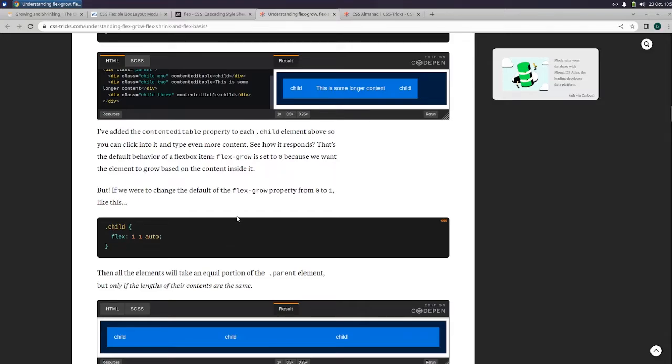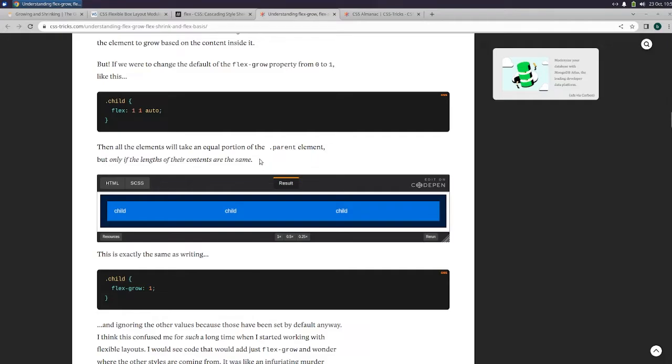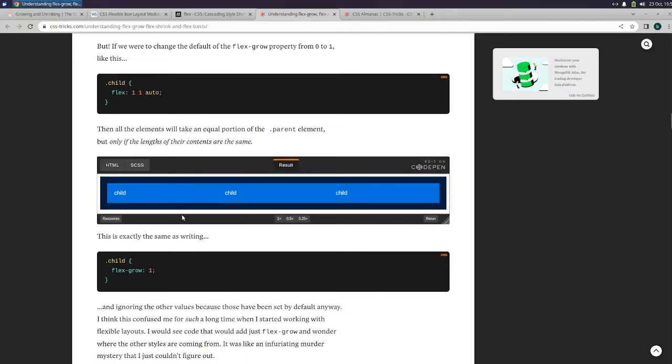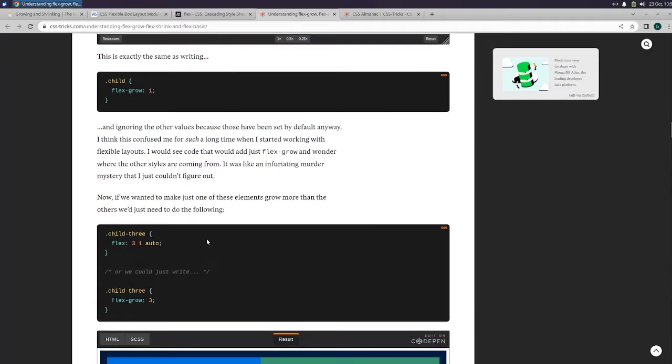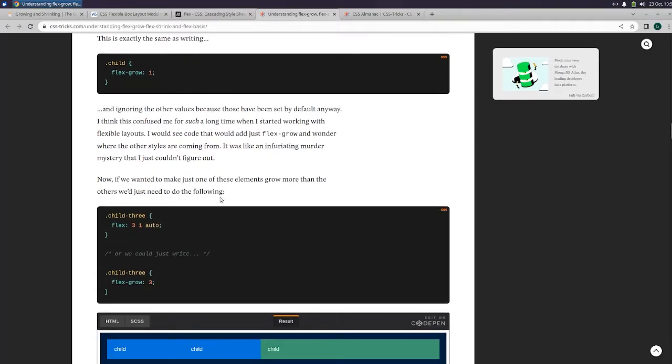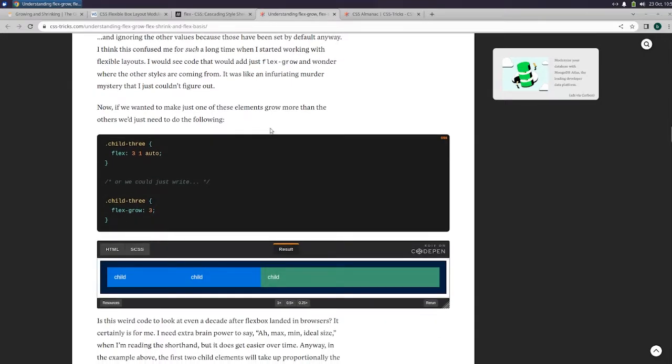But if we were to change the default of the flex grow property from 0 to 1 like this, then all the elements will take an equal portion of the parent element, but only if the lengths of their content are the same. This is exactly the same as writing flex grow 1 and ignoring the other values because those have been set by default anyway. I think this confused me for such a long time when I started working with flexible layouts. I would see code that would add just flex grow and wonder where the other styles are coming from. It was like an infuriating murder mystery that I just couldn't figure out.